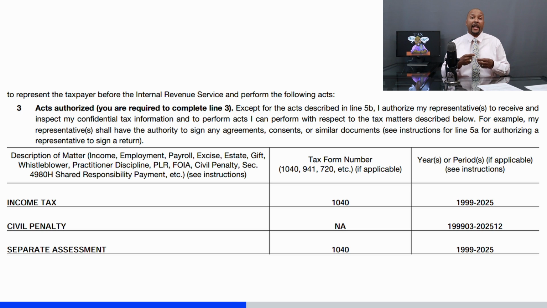So you can file an 8821 or 2848, allowing you to go 3 years in the future. So since we're in 2022, that would allow us to go out to 2025. So we set it up that way.